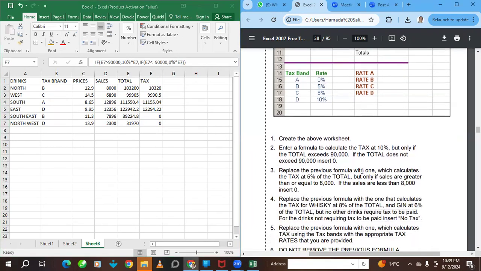So replace the previous formula with one which calculates tax percent of the total, but only if sales are greater than 8,000, and if the sales are less than 8,000, it should insert 0. And remember, it was this one. Now sales, this sales here. So in this case, they have said you replace the formula. So what I'll do, I'll come and also add the second tax here. Tax 2.